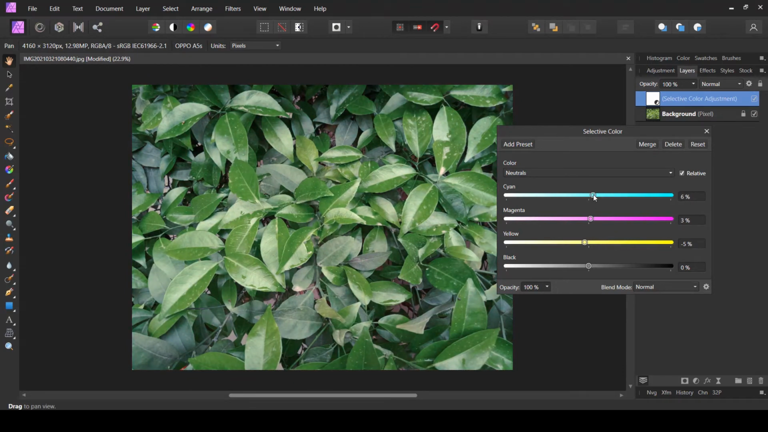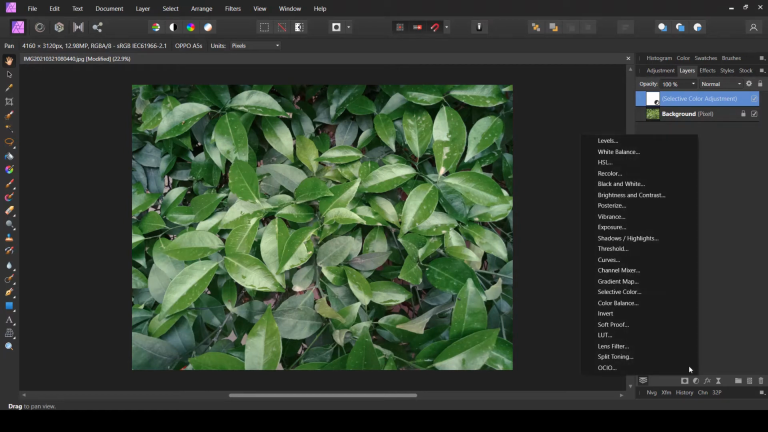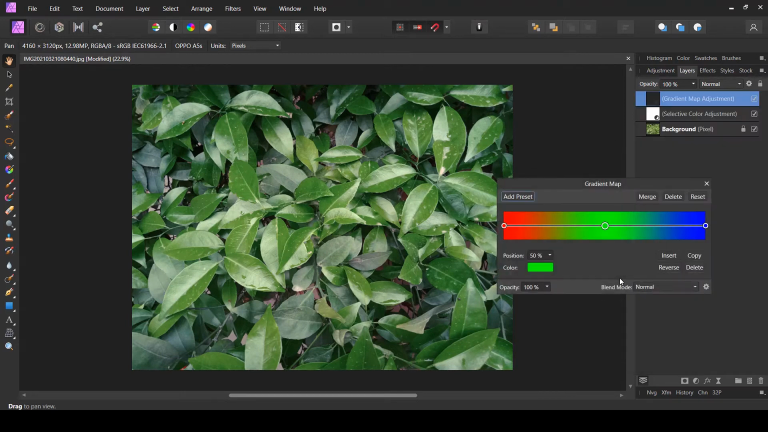Okay, I think that is looking fine. Let's just close it. We do not want to merge or reset, we just want to close it. And next, we want to use another adjustment layer or color grading tool called the gradient map. You don't have to use all of the tools that I'm going to show in this video. You just have to use some of them, maybe according to your images.